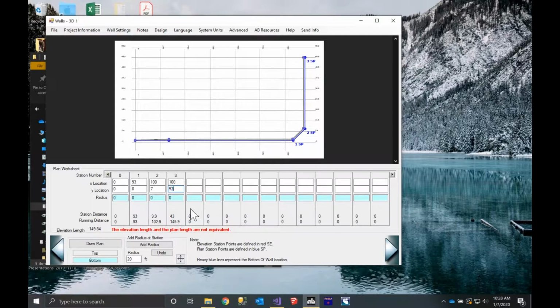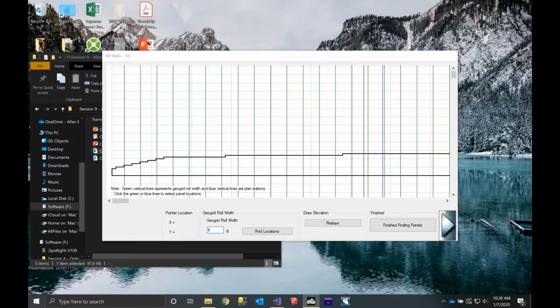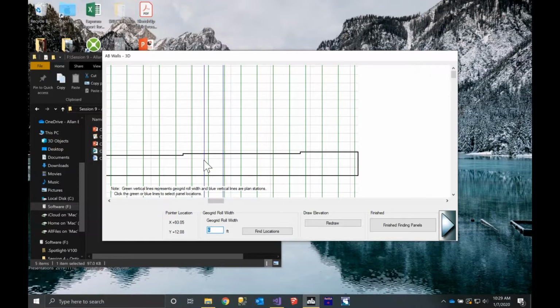And then let's go 53, and let's add a radius here, 7. Perfect. So you can see our wall. We simply just got a 90-degree wall here. I'm going to go ahead and move on to the next page where we're going to choose our sections. I'm just going to choose a few random ones.